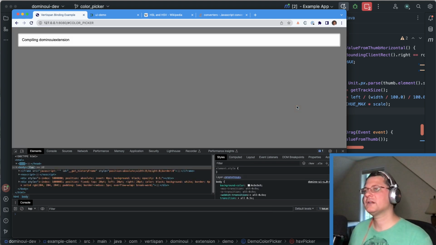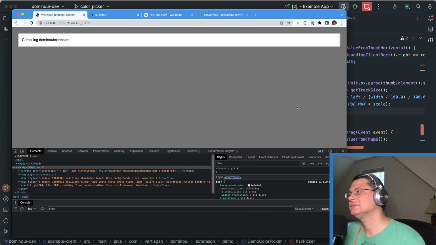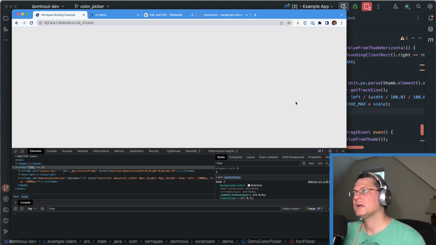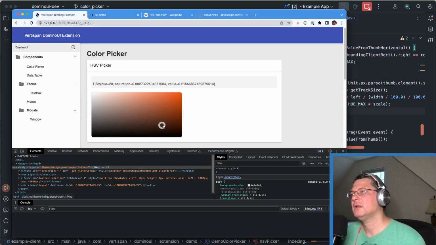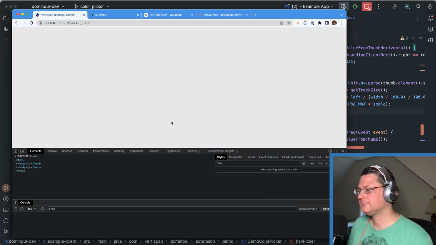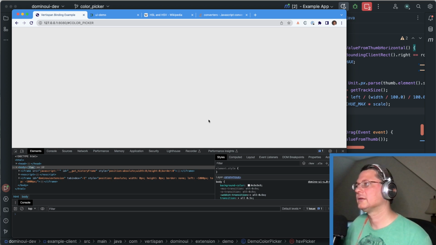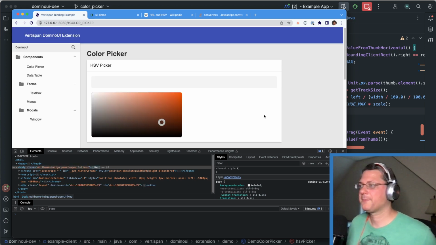So let's go ahead and refresh and see if it actually puts the thumb in the correct spot. Is that right? Value is 0.3. Oh, I guess I had that in the opposite direction. It's 1 up here and 0 down here. So 0.3 is right there. So it was correct. Let me refresh that again. That looks correct to me.